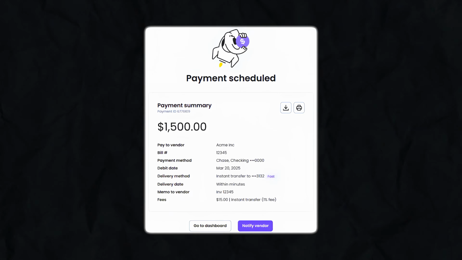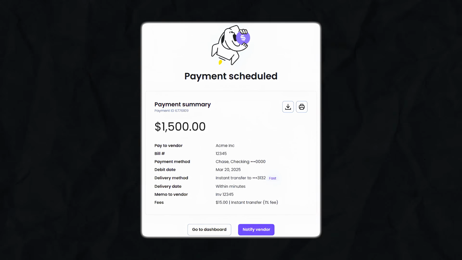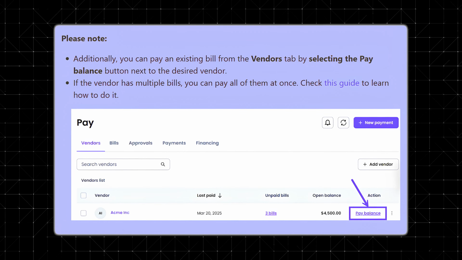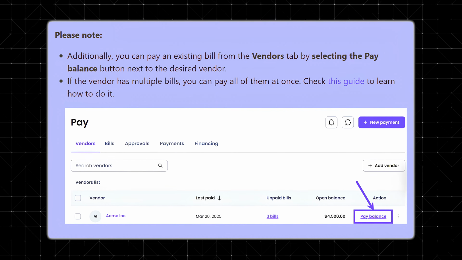Now, once confirmed, Melio handles the rest, sending an email to your vendor when the payment is on its way. Step 6, managing existing bills. You can also pay existing bills from the Bills tab. Melio shows a list of uploaded or synced invoices if you connected it to QuickBooks or Xero.